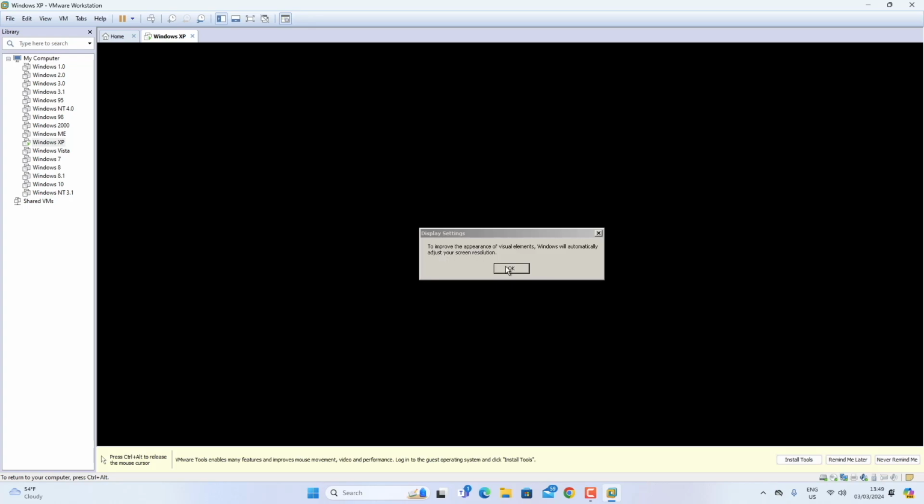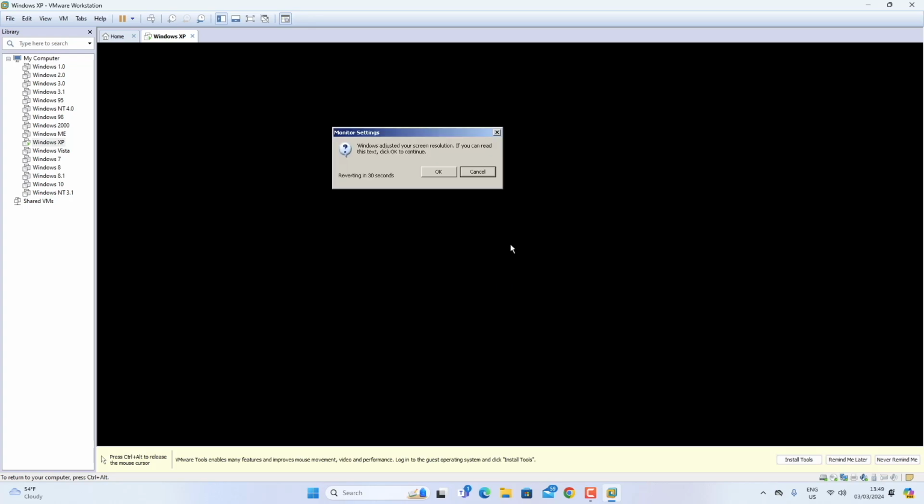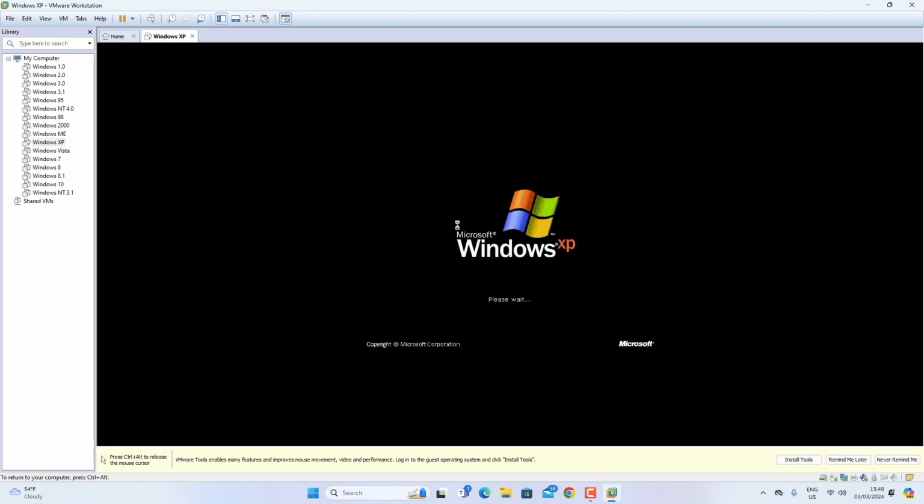To improve the appearance of visual elements, Windows will automatically adjust the screen resolution. So basically, nowadays, I do believe the screen resolution is now 800 by 600 rather than 640 by 480. And over here is the Windows XP startup. Just please wait. And I do think you'll go into a new setup window, of which you actually create user accounts and stuff.